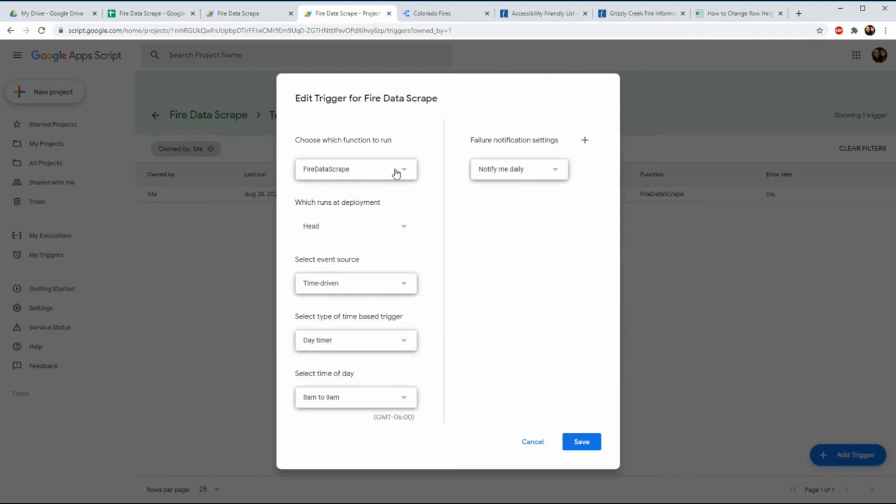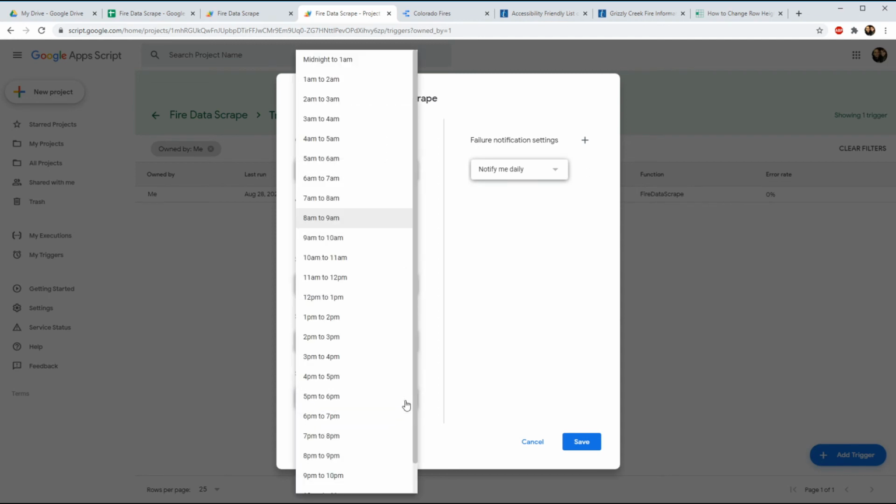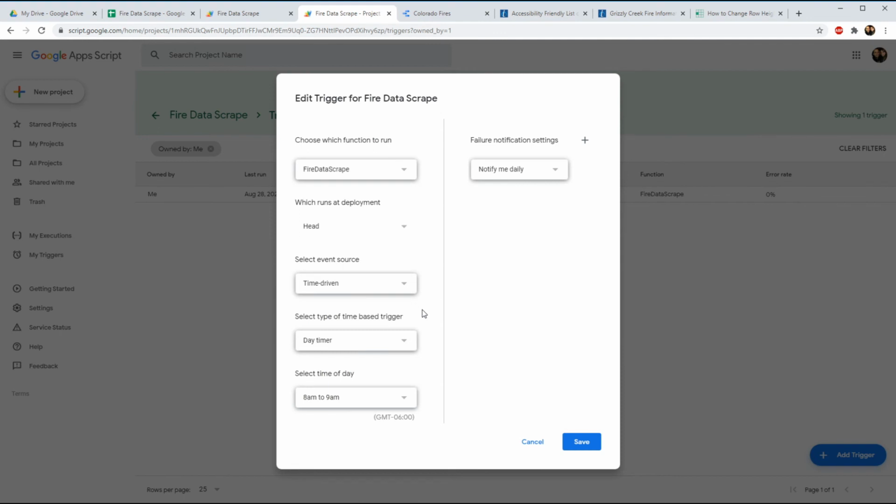So we're saying, I want to run the function, which is the Apps Script that I created called Fire Data Scrape. I'm going to do it time driven, daily, and then I'm just going to pick an interval of when I want to do it. I noticed that it was updated roughly in the morning, that was the big update every day. So I just said between 8 and 9. This ends up running around 8:23 almost every day.